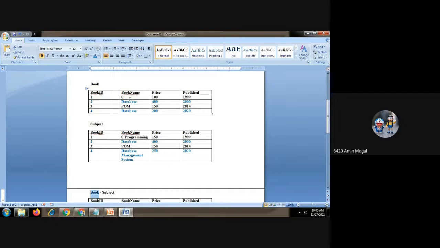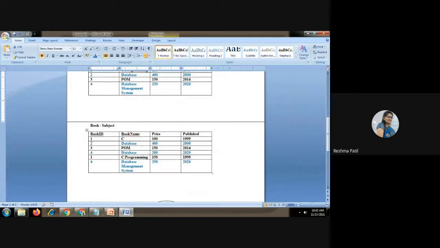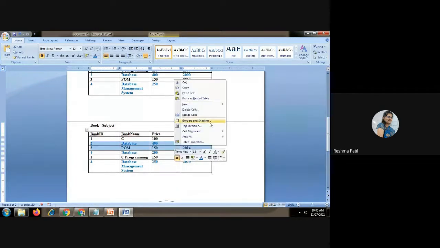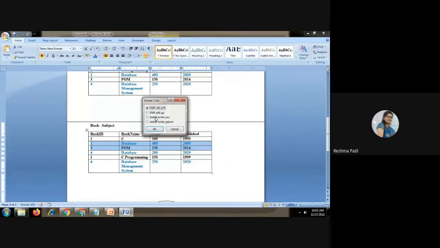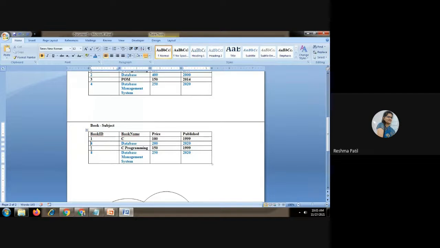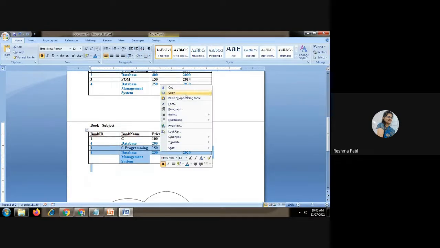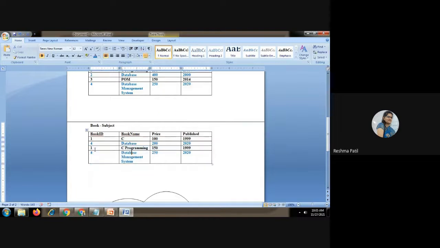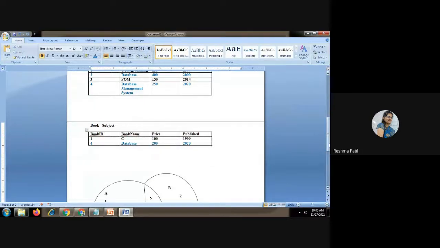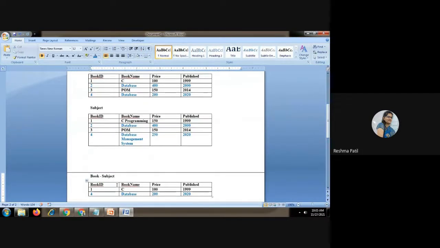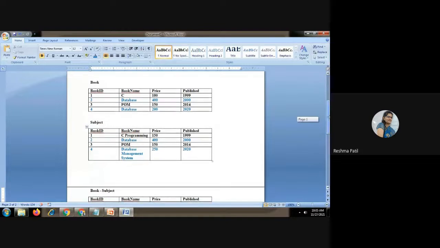Database and POM are removed. C, meaning the first record, and the last record, database. First and fourth, only these two records will be shown to the user. So this will be your result of book minus subject. Clear? Yes, everyone clear?